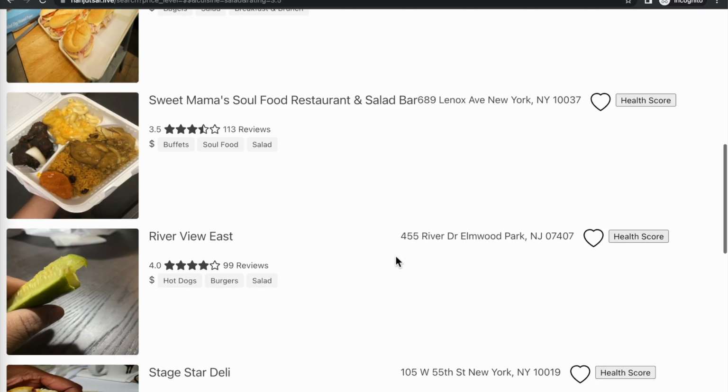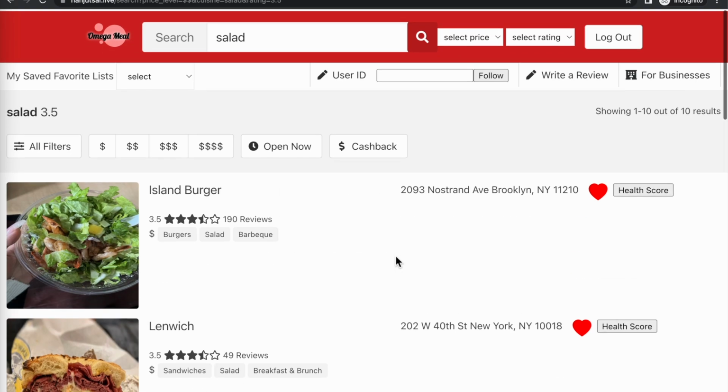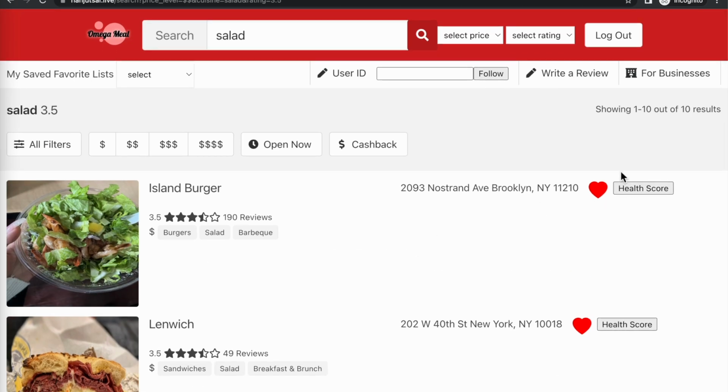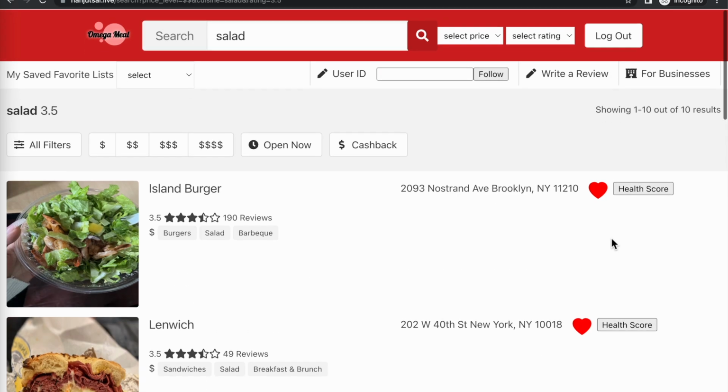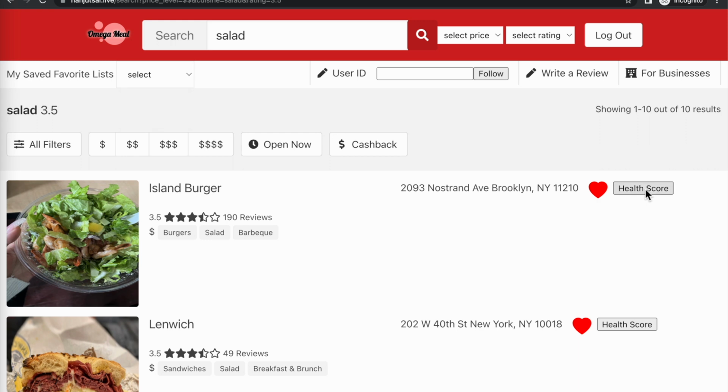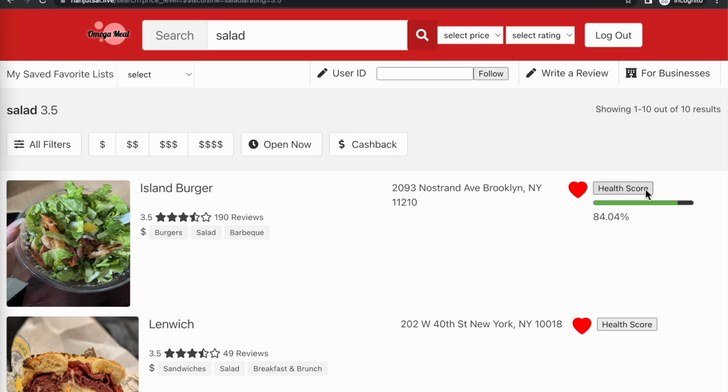So each row represents a restaurant, and we can see that on the right hand side we have a health score attached to each restaurant. If I click on the health score, our machine learning model will take the image that this restaurant gives us, combine that with some manually labeled labels to give a prediction score of how healthy this restaurant could be. In this case, it is 84%.